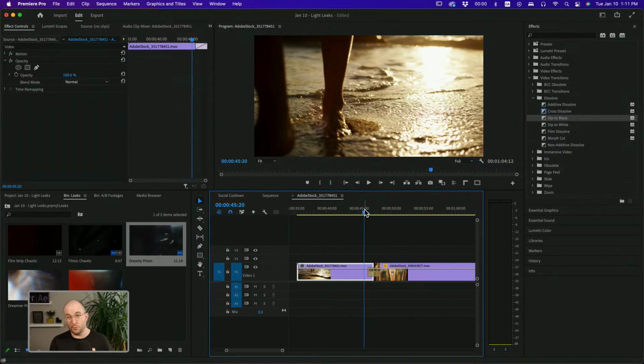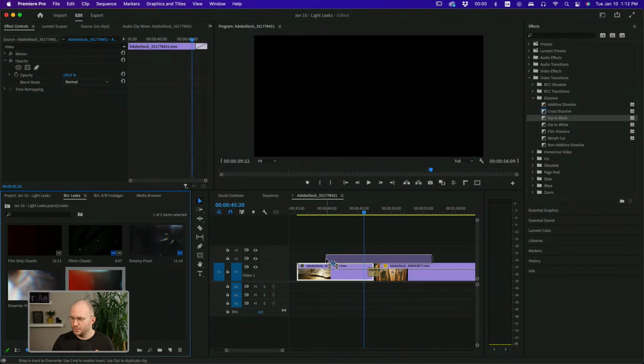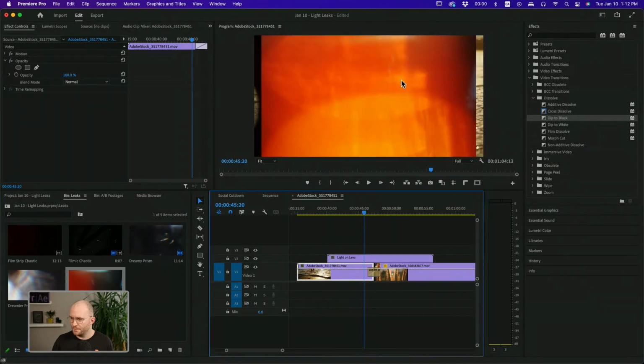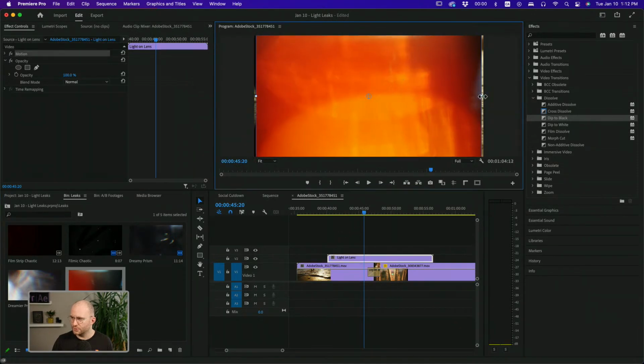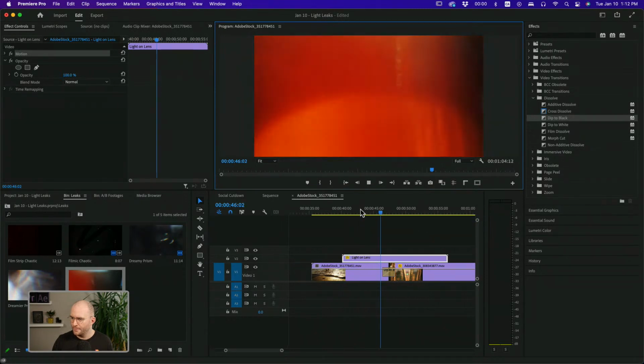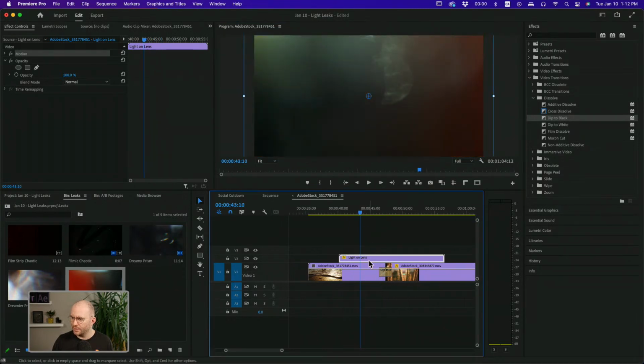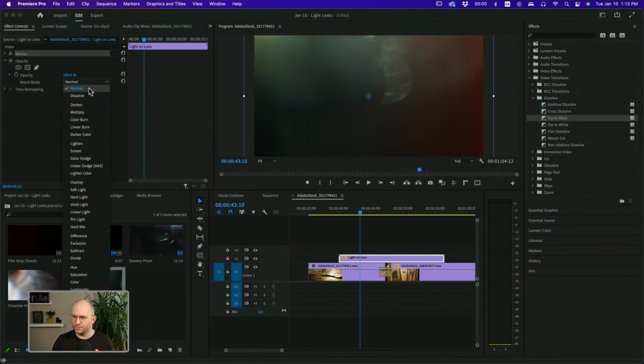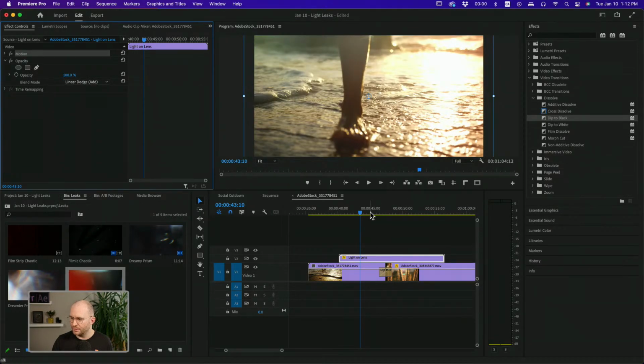So we want something nice and bright that can go over top of that. Well, how about this one? We got light on lens type of thing here. Double click on that and scale it up like so. So again, we want to go into its opacity, its blending mode in the effects controls. Let's switch that up. Bring that on like so.